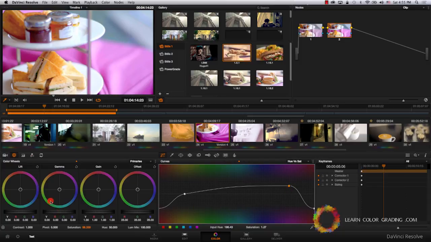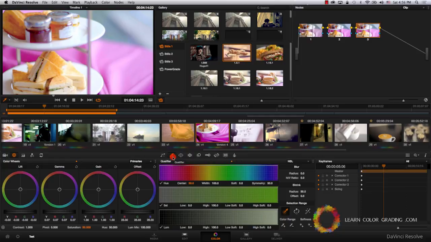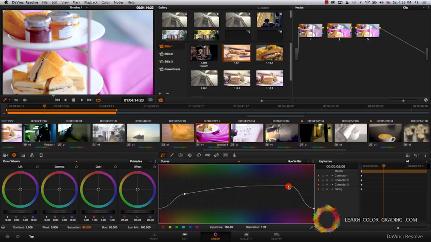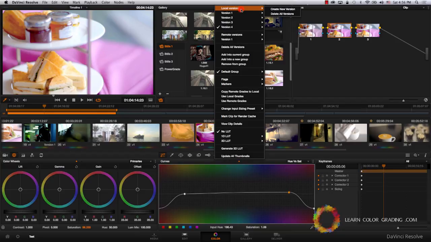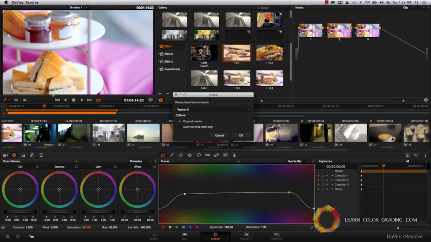I'm going to add one more node and increase the gamma again. Push the lift down. We're starting to get some weird artifacts here because of the codec. So we'll go back to the previous node. Then we'll go back to curves and we'll reduce this a bit. Yeah, great. Okay. So I'm going to right click here and create a new version, and this will be version 5.